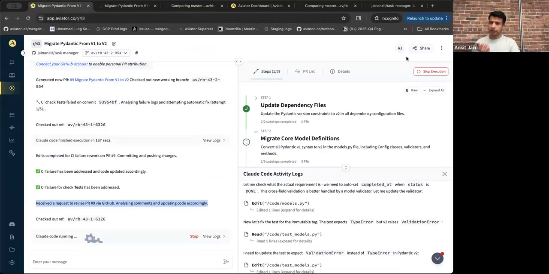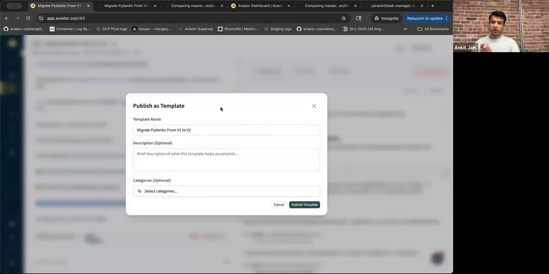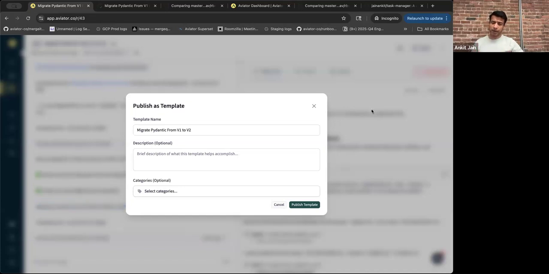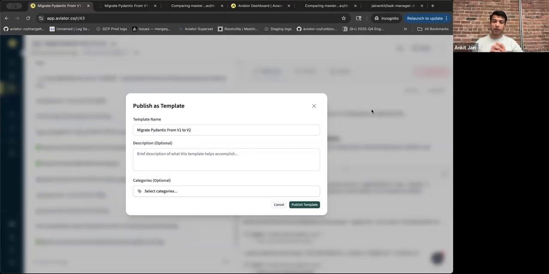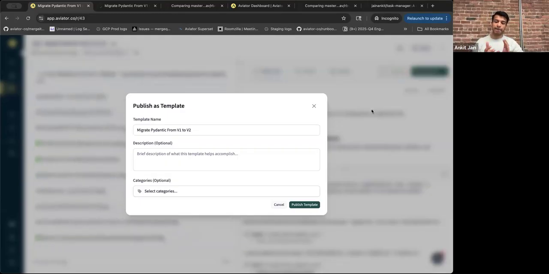Last but not least, one of the things you can do is go and publish this as a template. And what that means is once you publish this as a template, it's available in the library, and then other people can pick this up and use this same template either in a completely different repository, or in the same repository and a different code path, to apply the same migration there. Maybe we can do that demo in a separate session, but one of the things it actually does is modify the playbook to apply to the code base that you've shared with it.